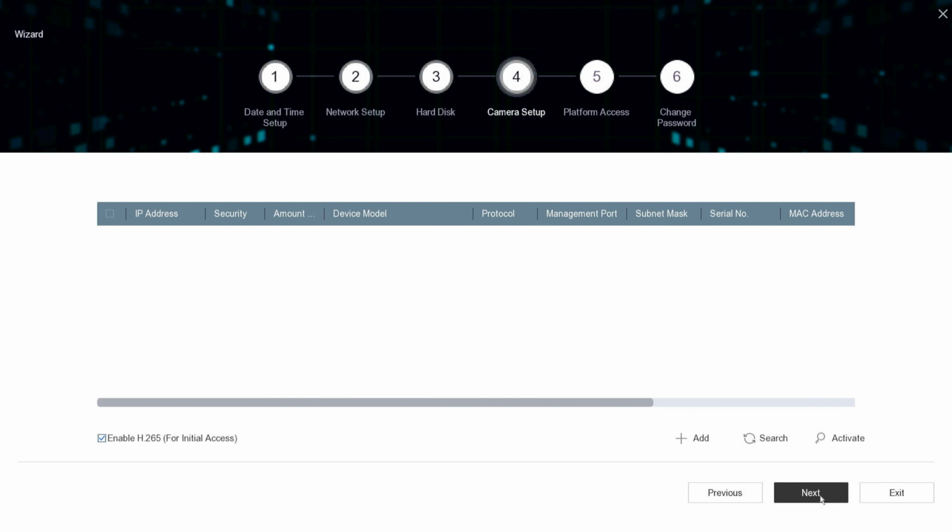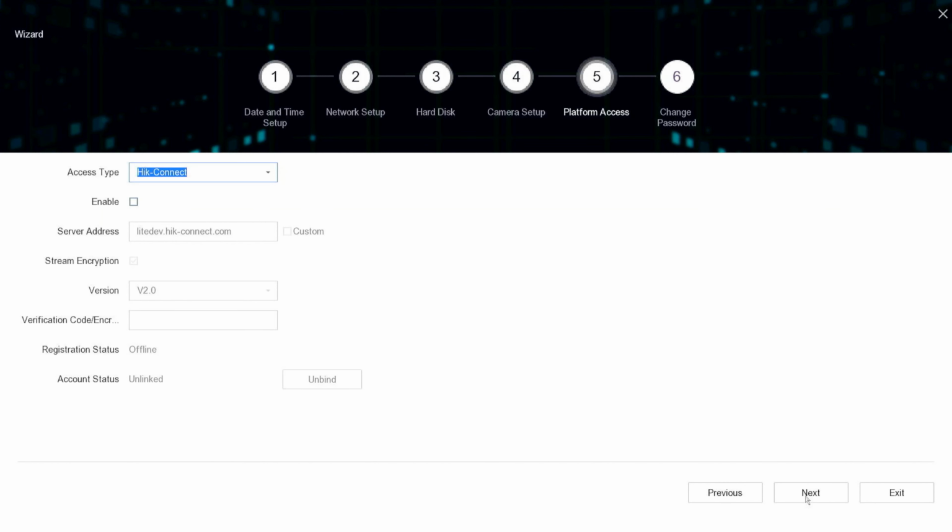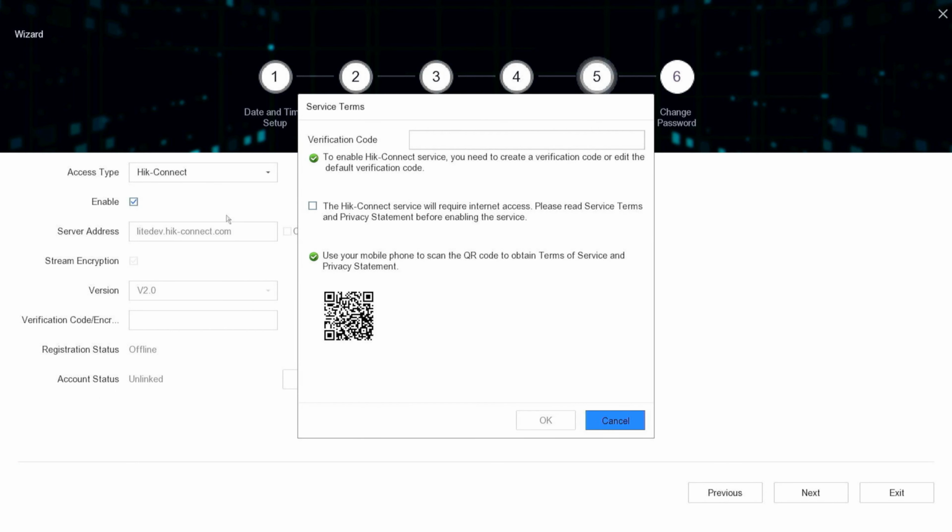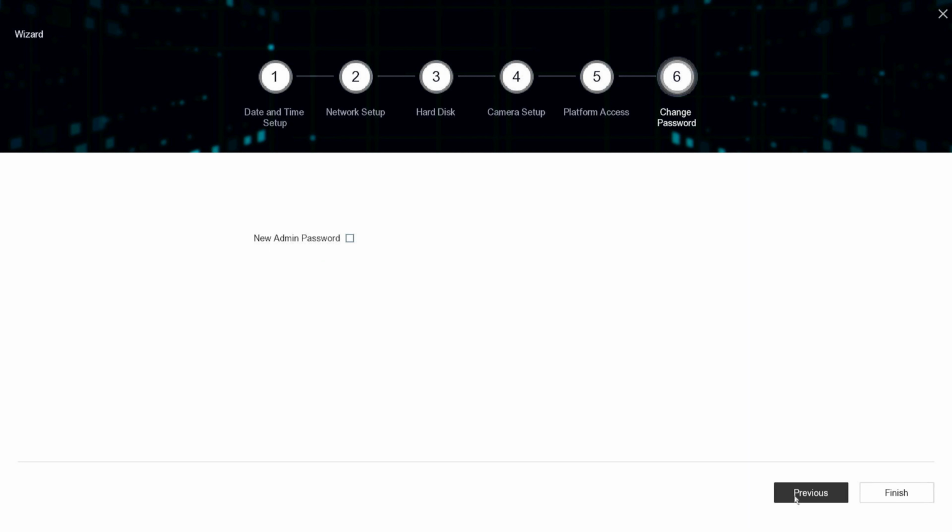Here our camera setup page is a little different, but you'll find that you will still have the option to search for cameras or add them manually. If your cameras are connected directly to the recorder's PoE ports, the recorder should be activating them on its own, and you can click Next to move on. Platform access like before can be enabled if you have a network connection. Then create your verification code and click Next. This will conclude your wizard setup.